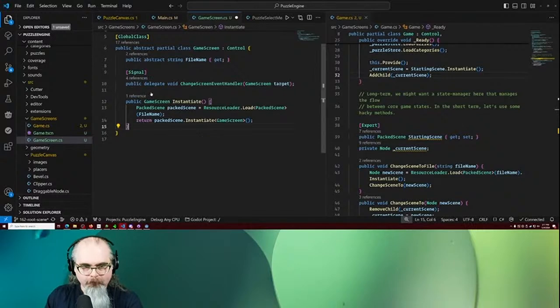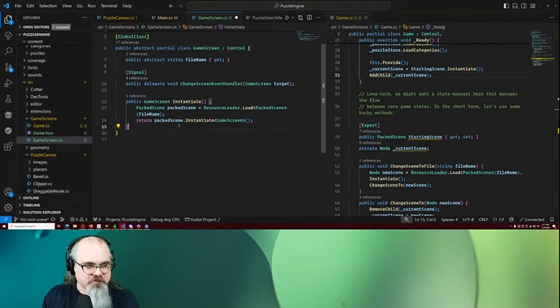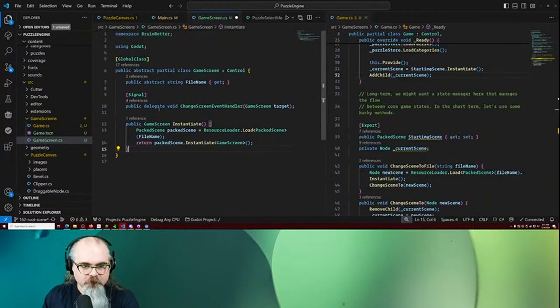Okay, so now any game screen is responsible for instantiating itself. It needs to know its own file name, which is easy to know. A file should be able to know where it lives. And so with that, we also have this change screen event handler, so we can also now raise the event change screen from these.